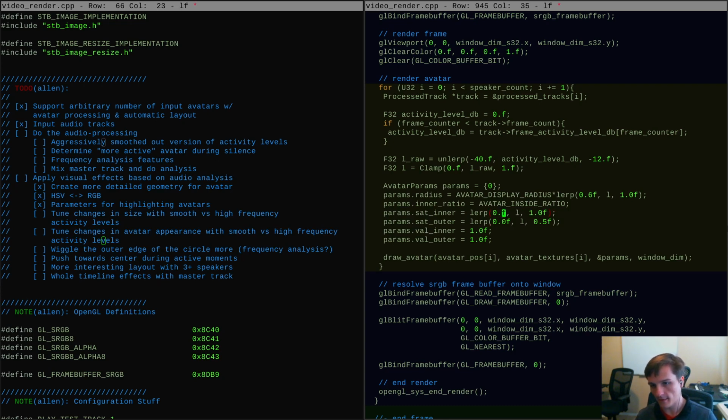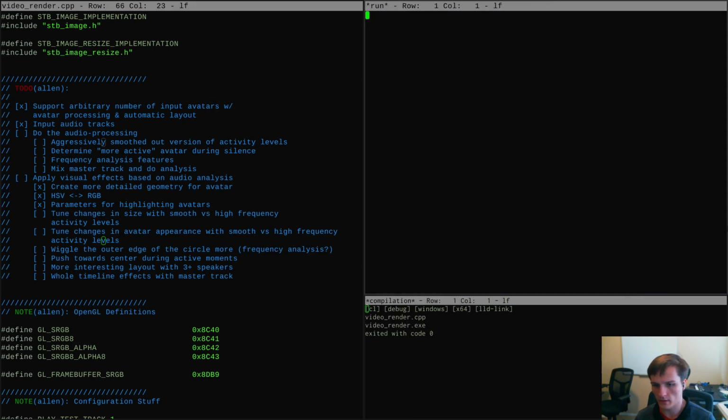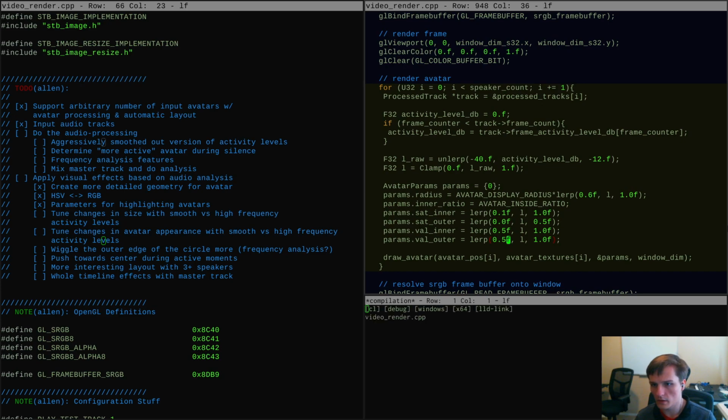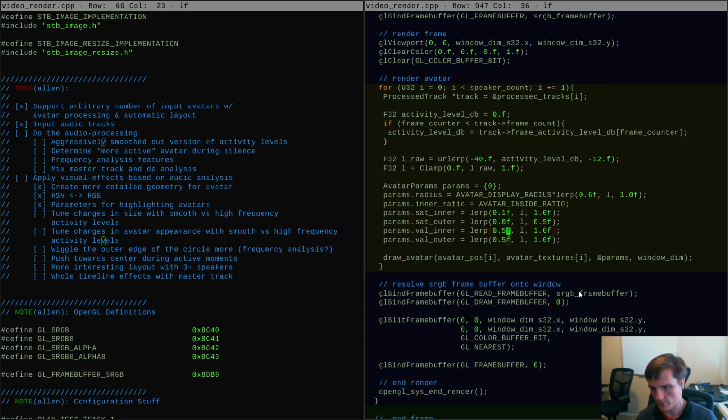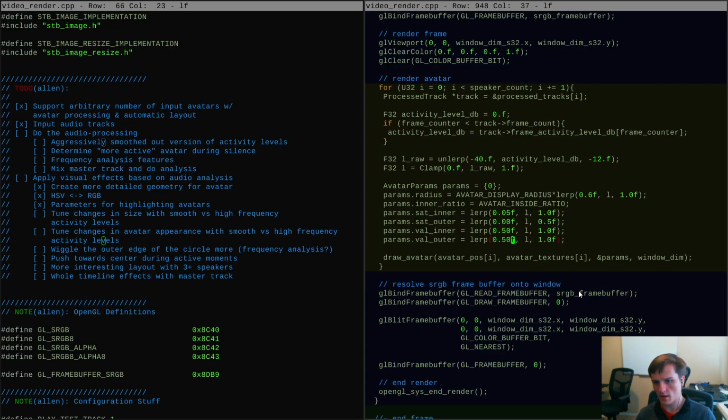So I think I just want it to be a lot less saturated when it's off. Like I want that to go down, and I kind of want to add in a little bit of decreasing value. And it's still very colorful.